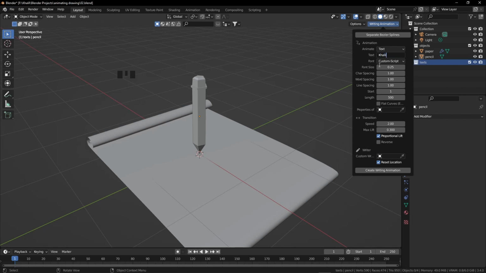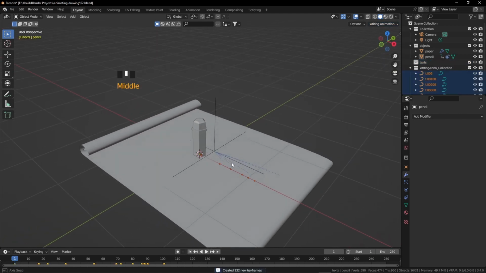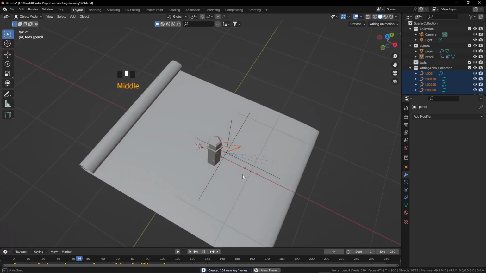Write your text here. You can also choose the font from here, and I would like to increase the font size to 0.5 and I'm also going to decrease the length to 100 frames. Now from this writer option, I'll choose the pencil that we have created. Now click on this create writing animation. Okay, now let's see the animation. Press space. The location of the pencil isn't accurate, but don't worry, we'll fix it.